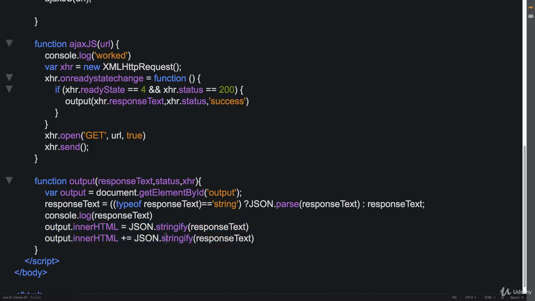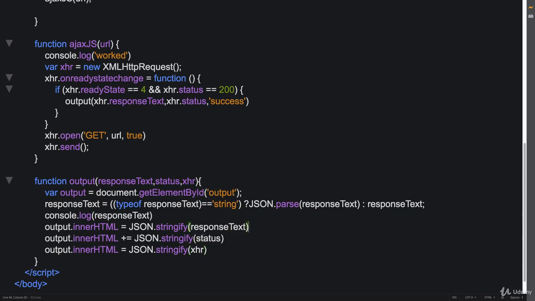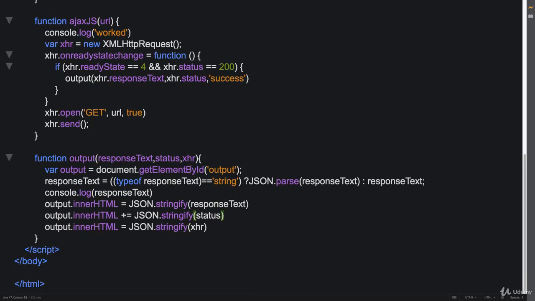And we can do that with the, and this one is going to be status. And then also let's do the last one as well. So let's just do an XHR. So even if they're strings, we stringify them, and it looks like they're all going to be strings anyway. So we're going to stringify them anyway. So there's no harm in having it this type of format. Either way, it's going to be returned as JSON.